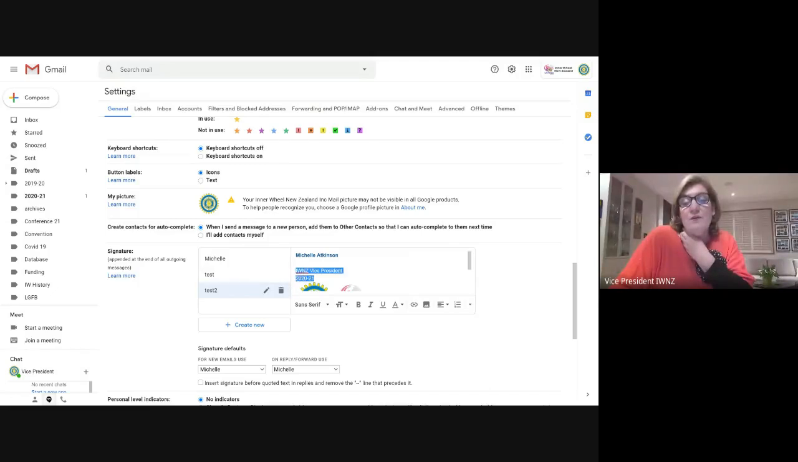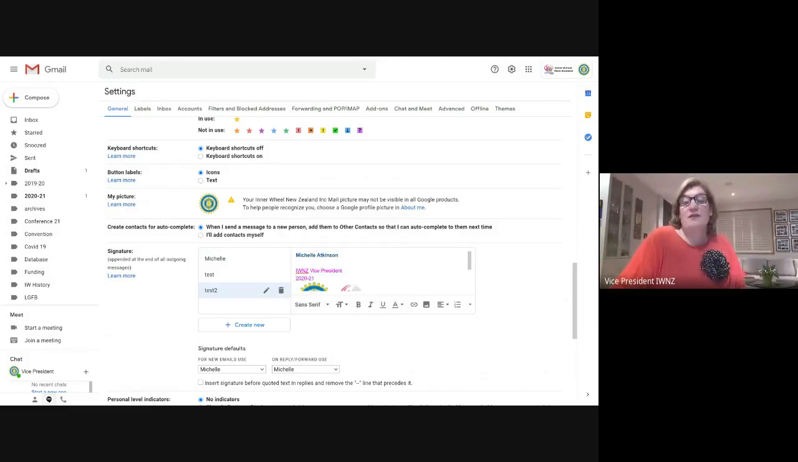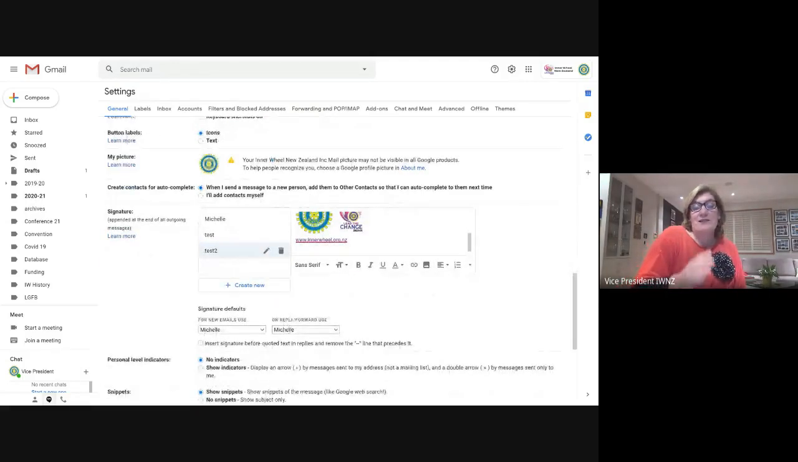Those letters can be in, let's put them in pink just for a little bit of fun, and see what it looks like. I may also want to put my phone number on there because I just want to have it there. So I've played around with my signature and I've got it to be how I want it to be. And now I have to actually assign that signature to the emails.